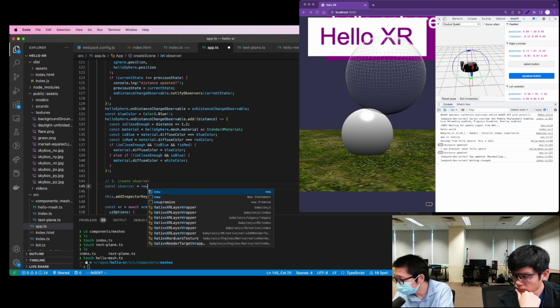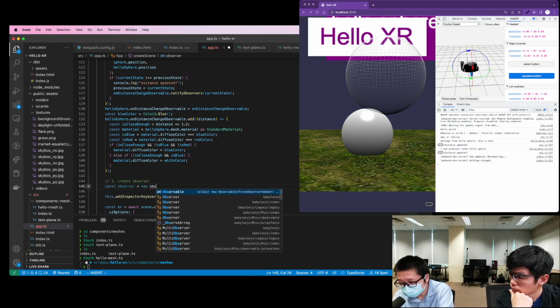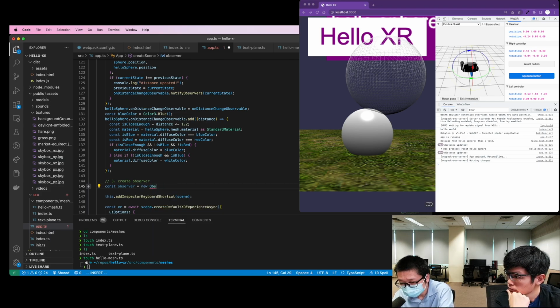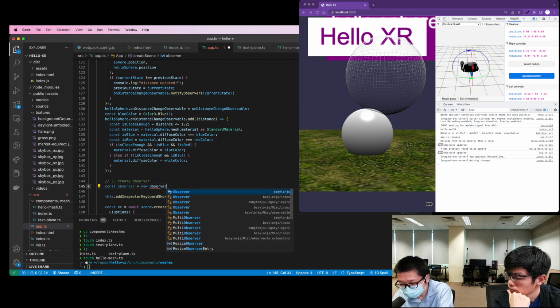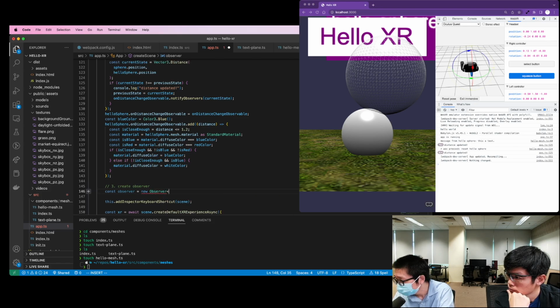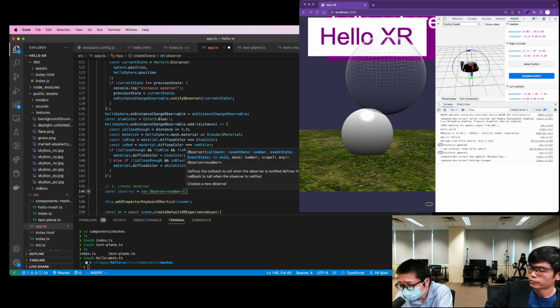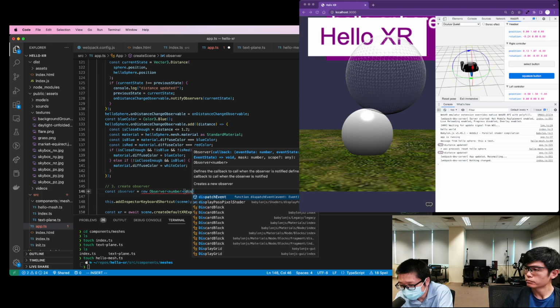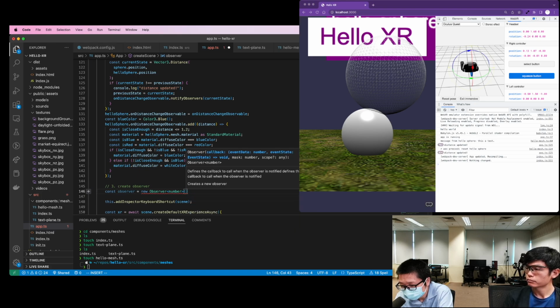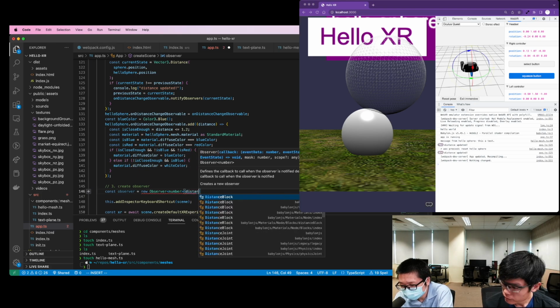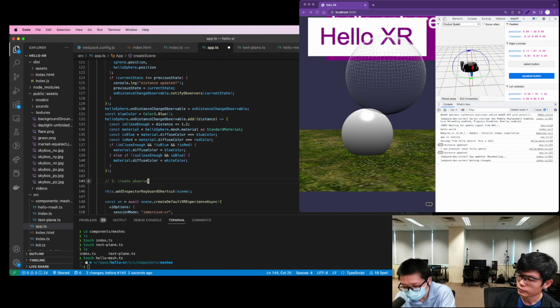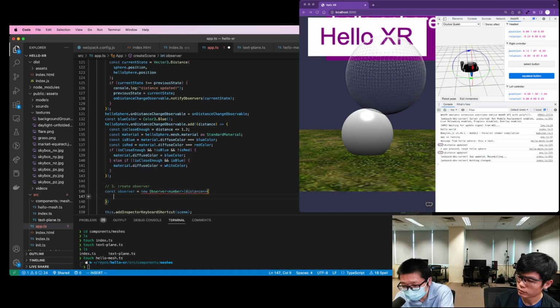And okay, we can just create a new observer. Then it's a number. We can create a number type. And here, the first is the callback. So we can just give a callback function here. Basically, we want to create the observer for distance.